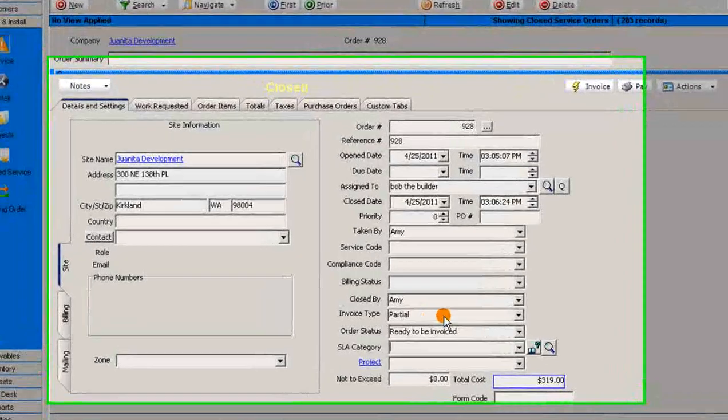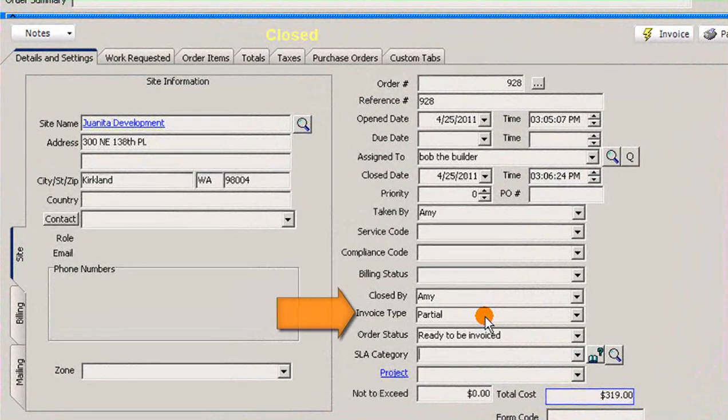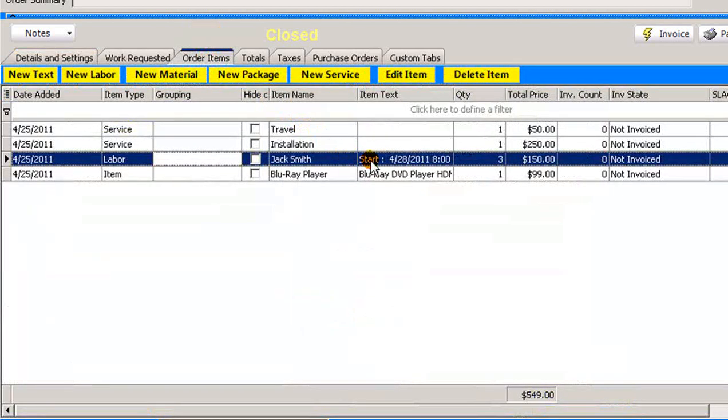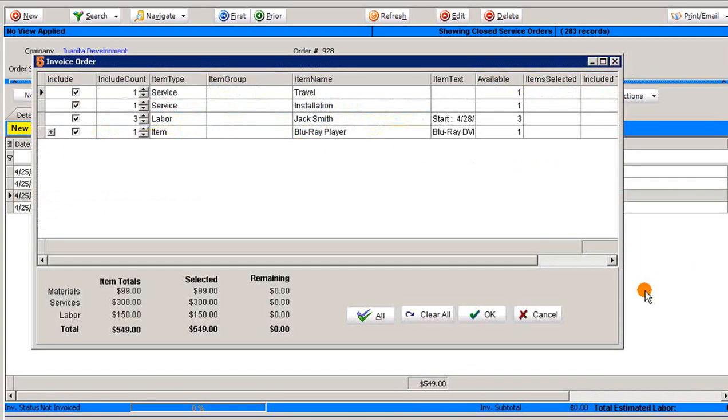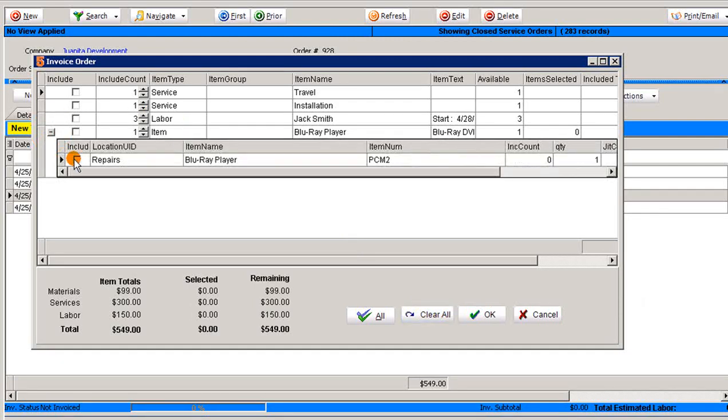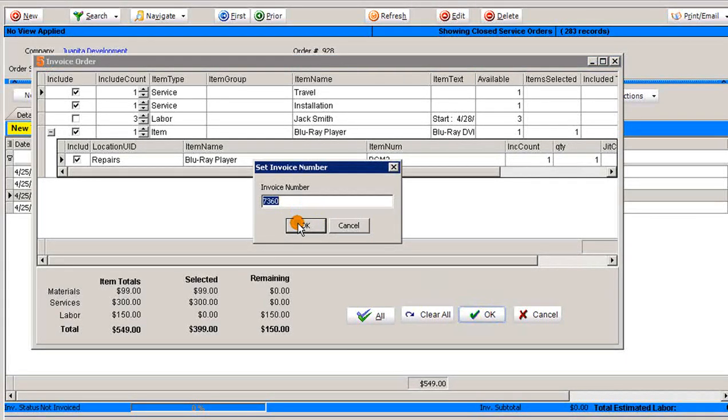Selecting the invoice type of partial allows you to select individual items on the order to include on the invoice. Generate multiple invoices for the order until all items on the order are invoiced. When generating a partial invoice for an order, the Invoice Order window will open. Here you can select which items you want to include on the invoice. At the bottom of the window, you will see the remaining total to be invoiced. Click OK and the first invoice will be generated.